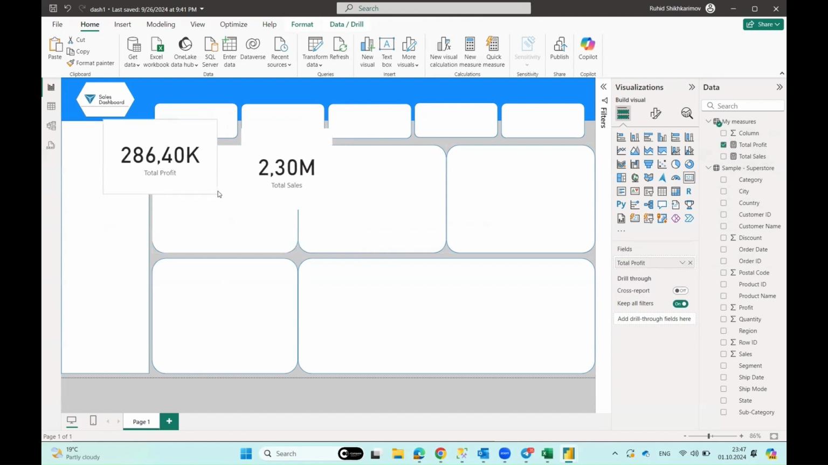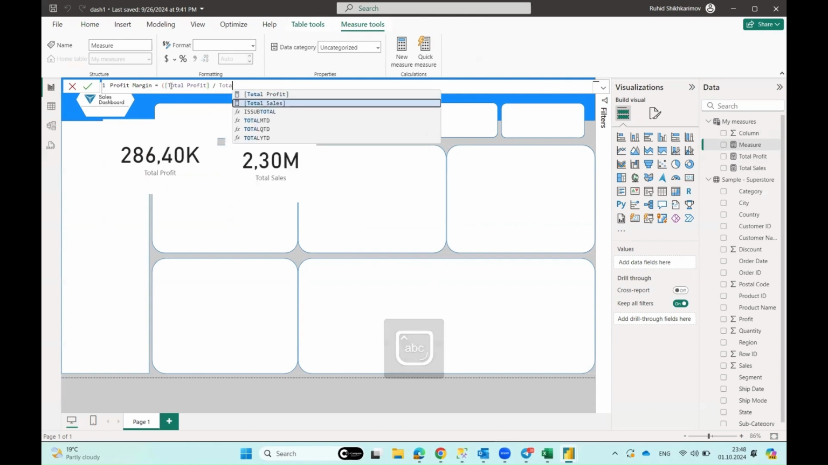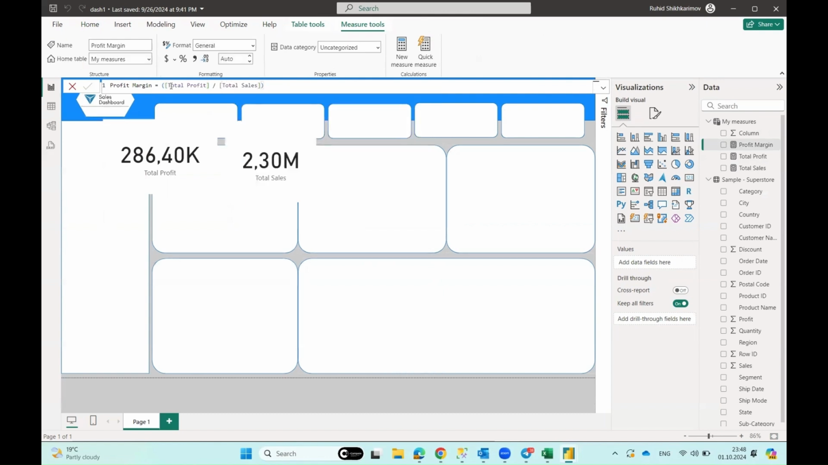Okay, now I will add a couple of measures too for my KPI. So I will create a new measure and call it profit margin, and the profit margin will be the total profit divided by the total sales. I mean, I will divide total profit by the total sales, and that will be my profit margin. I will add the percentage sign here. This will be the total profit margin.